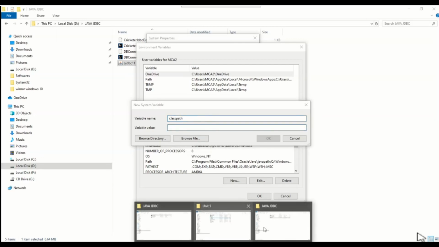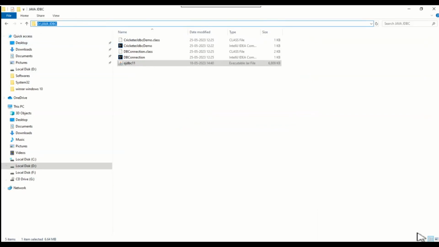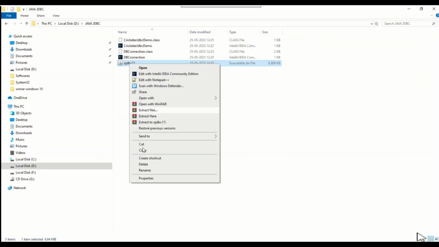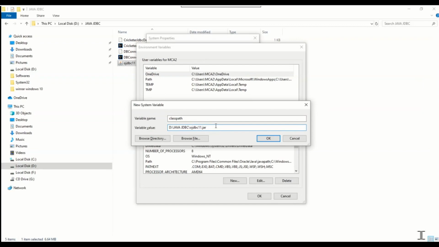Then you have to paste your folder location, your project location, then a slash and the file name, ojdbc11.jar. I am pasting it here. Or you can do it like that also: you can go to the properties and take the path of your particular jar file. So here I have written the path of my jar file, and after the jar I have written a semicolon. This is what you have to write.